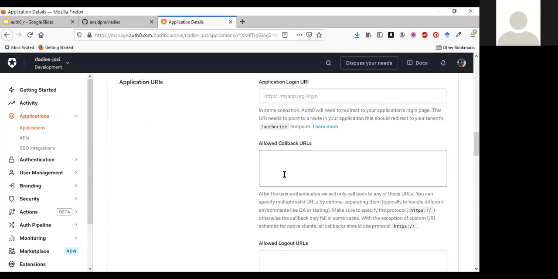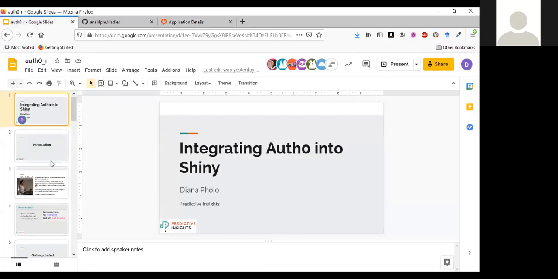And here are important things that you need to add. You need to add the URLs that your app is going to use. Let's say your Shiny app locally runs on localhost when you run it, but you have to say which port on localhost it's going to be using. So I think I said here.